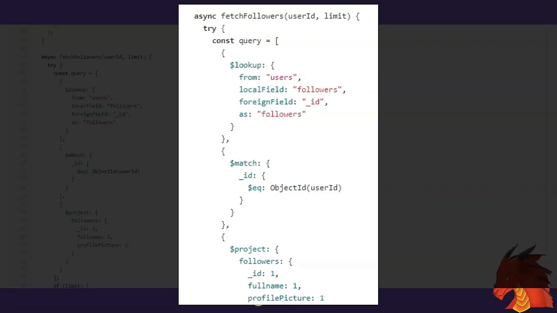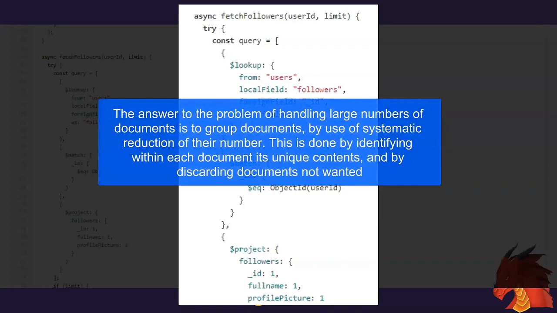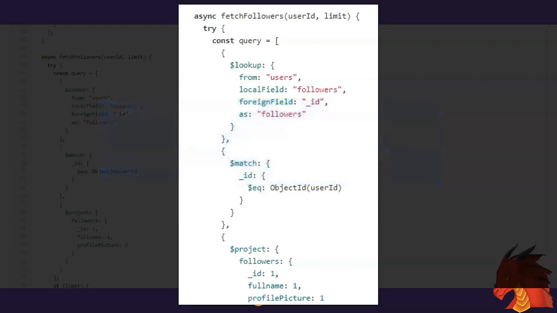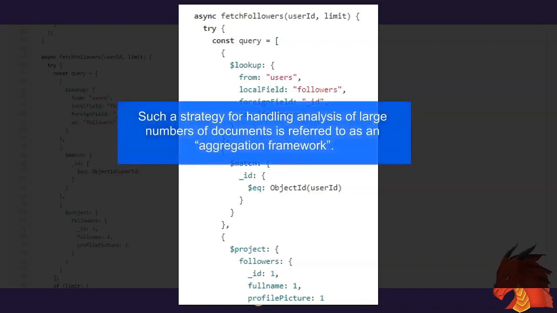The answer to the problem of handling large numbers of documents is to group documents by use of systematic reduction of their number. This is done by identifying within each document its unique contents and by discarding documents not wanted. It's a basic filtration method of producing ever more condensed and valid subsets from the original document set until you reach your goal. Such a strategy for handling analysis of large numbers of documents is referred to as an aggregation framework.